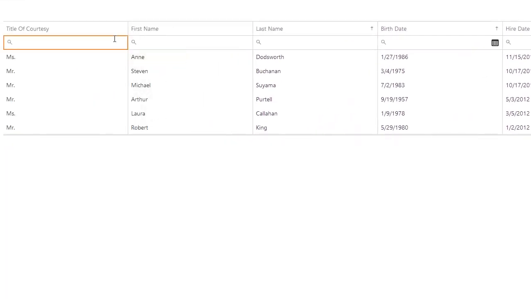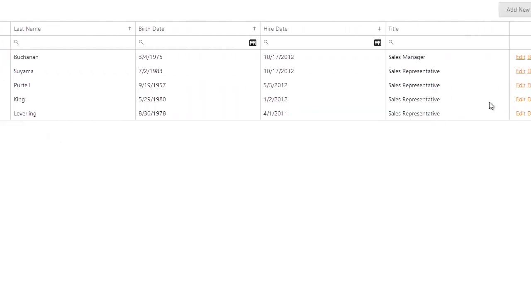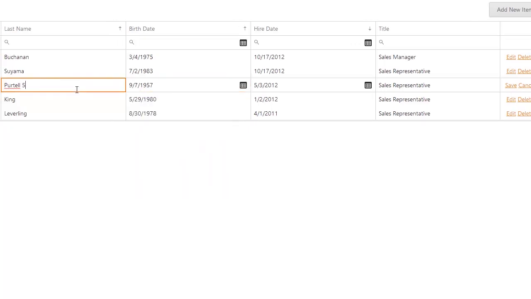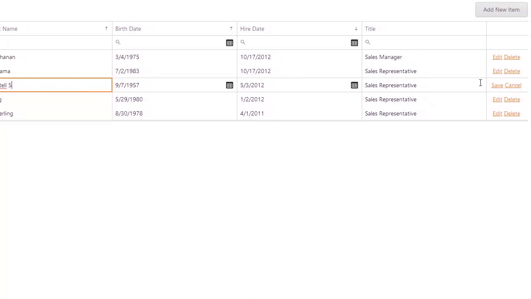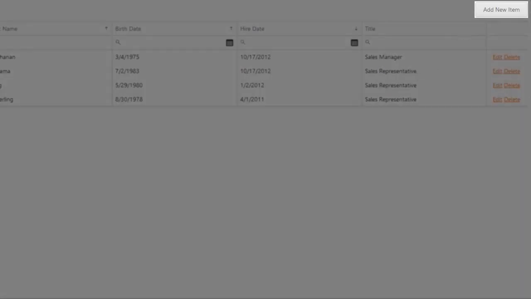The DX Data Grid allows you to easily filter data. Just type some text into the filter editor to filter data. You can also change the default filter option. If I click the Edit button, it will switch the grid row into the Edit state with automatically generated editors. I can also delete a record or insert a new one.